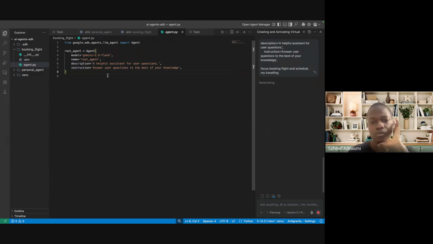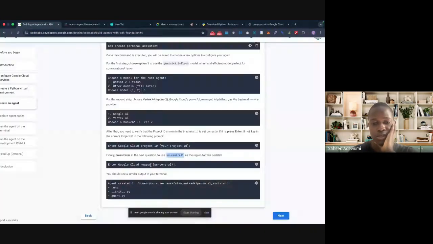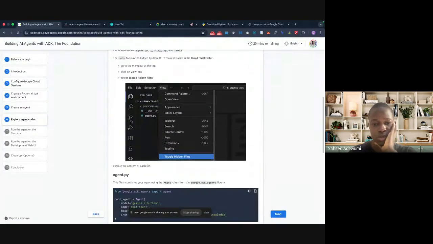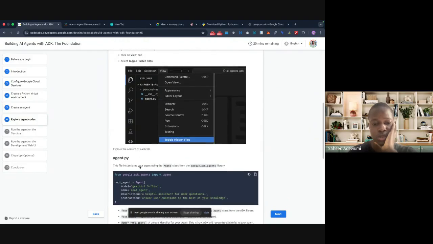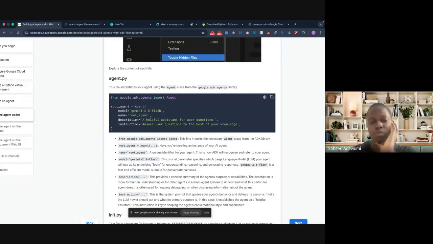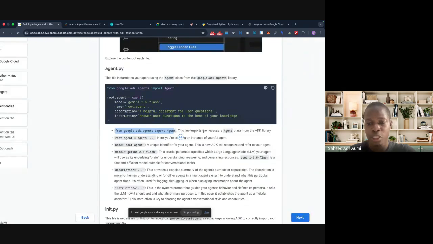And from there, we have already set up US Central 1. Let's move to the next, explore the agent's code. This is the code already being created. Based on our Colab, let us explain this. We have from the ADK agent, this is importing the necessary package that is going to run.